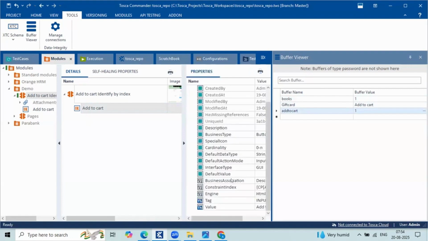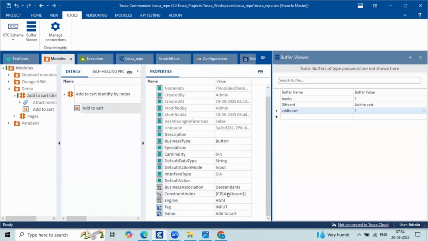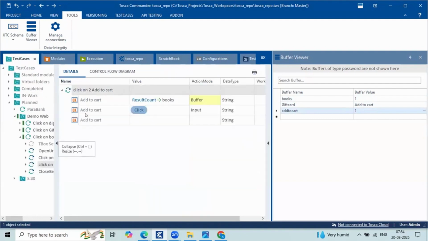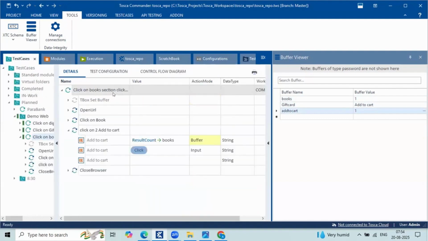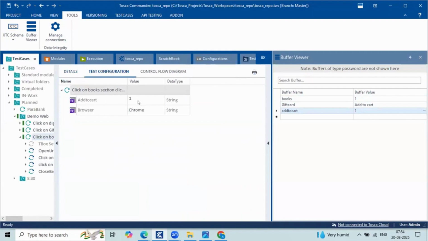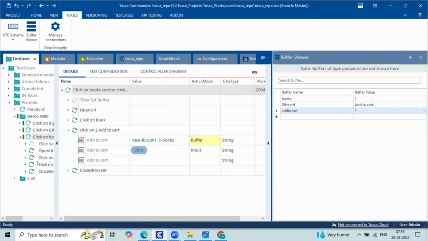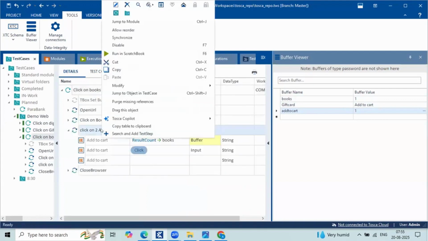So here you can see in the module properties level, which value is there? CP of add to cart. Okay, let me go back to our test case. What is the CP value of this one? 1. Okay, I'm just changing the value to 5. Now I'm just rerunning the same test step again.